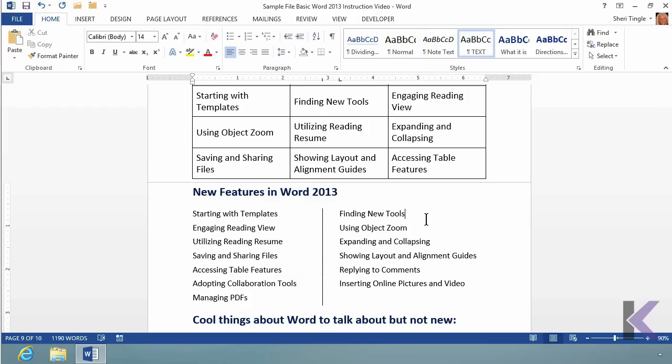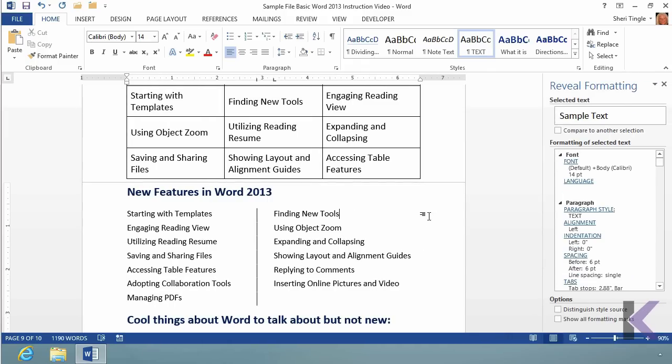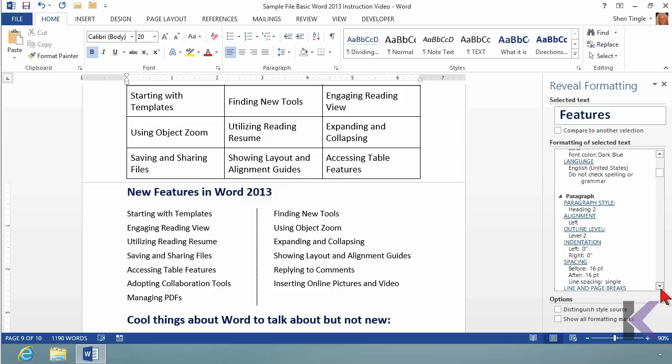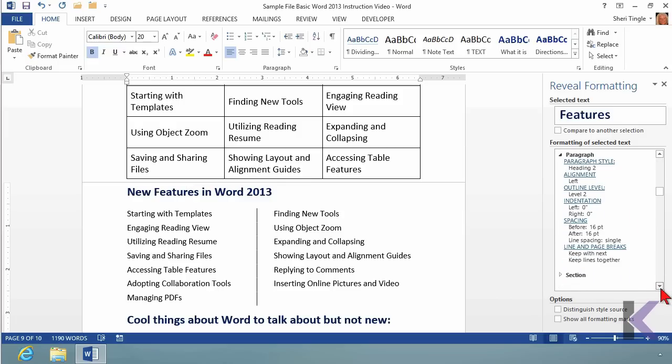Now, one last little feature on your keyboard, hold down the Shift key and then hit F1, those F keys across the top. And this is a feature called Reveal Formatting. And Reveal Formatting is great. It's a great feature. It allows you to identify what's happening in text. So I have the word features just clicked into, and it indicates for me here what the font looks like, what the language is, what the paragraph formatting is. You might want to take a scroll. It gives you so much information.